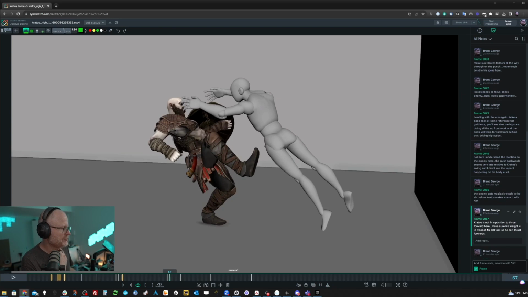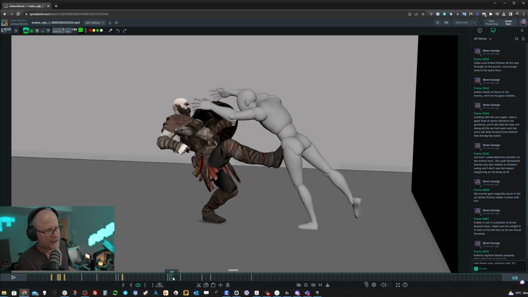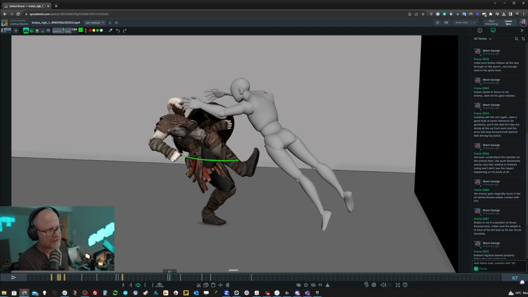Kratos is not in a position to thrust forward here. Make sure his weight is in front of his left foot so he can thrust forwards. In this position, his weight is behind him. He only has leverage to push upwards and backwards, but he's somehow able to thrust forward here. My question is, where's that forward thrust coming from? His foot would have to be back here in order to be able to thrust like that.